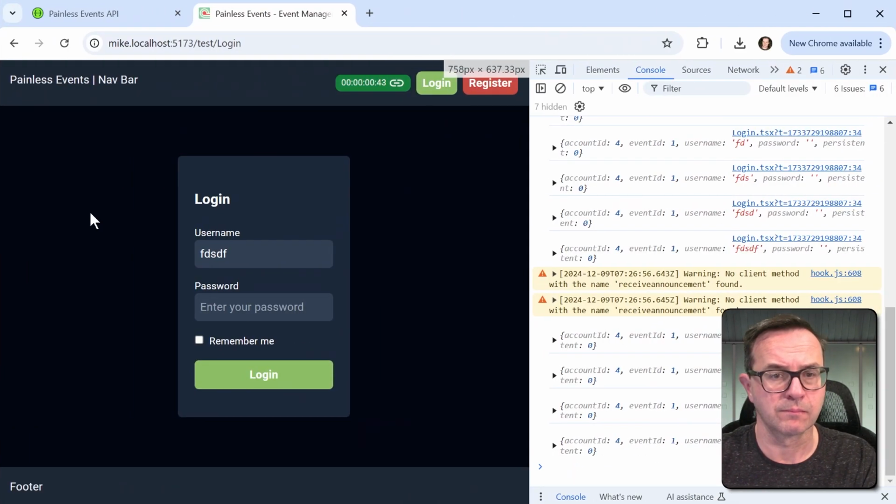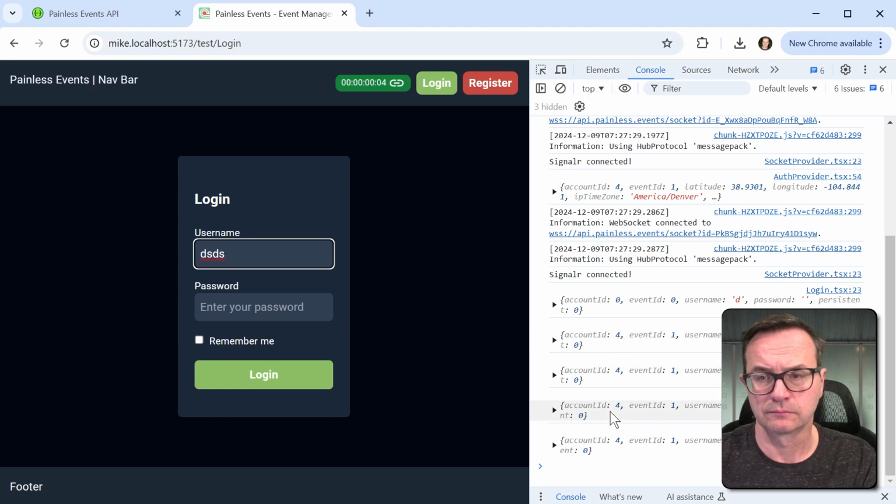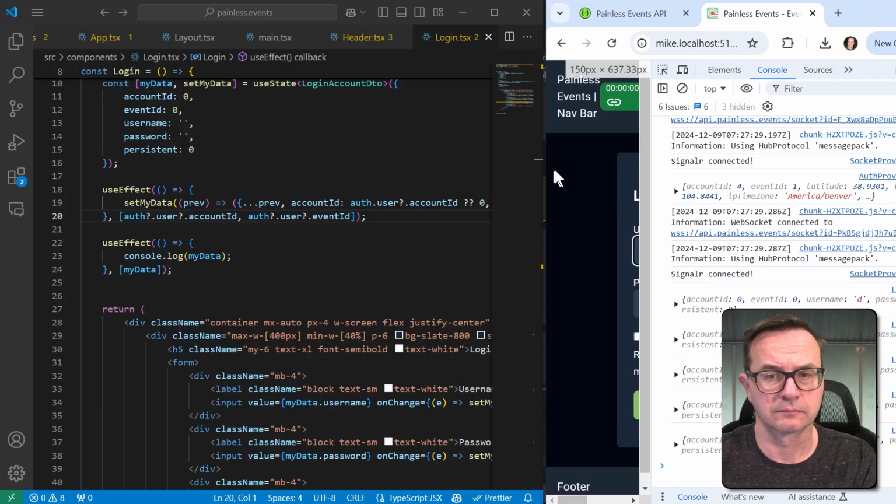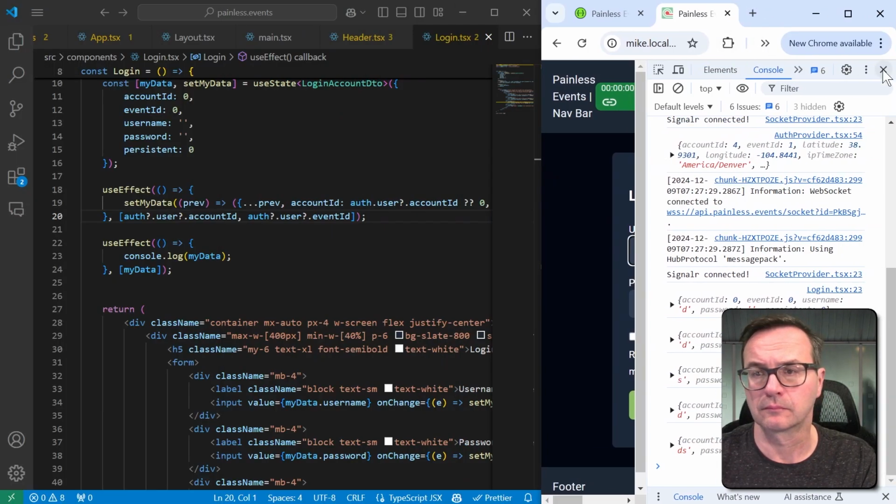You can see in the console that the account ID of 4 and event ID of 1 were pulled into the object of the useState variable.